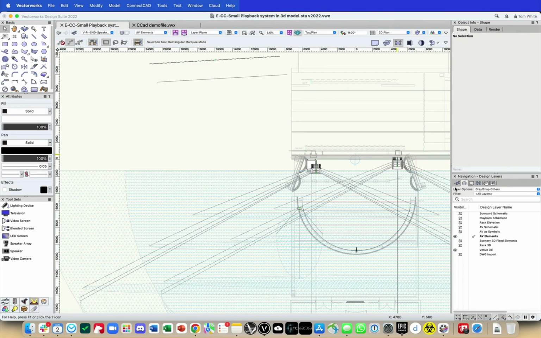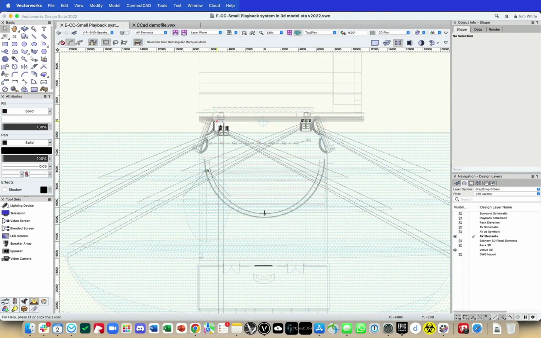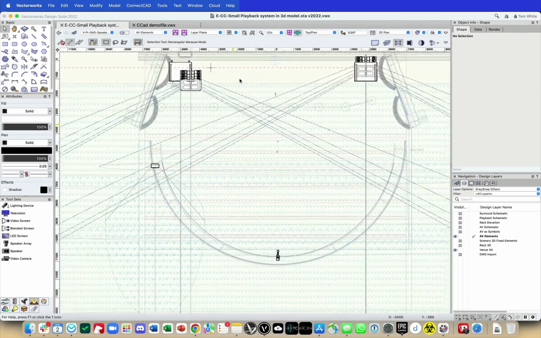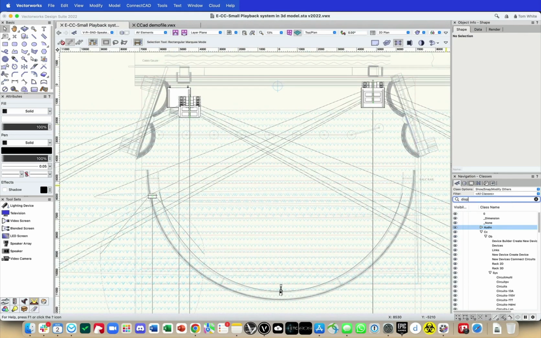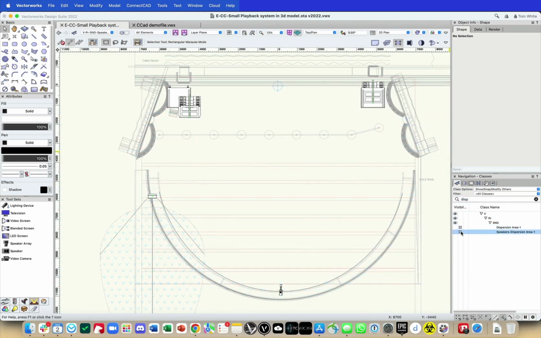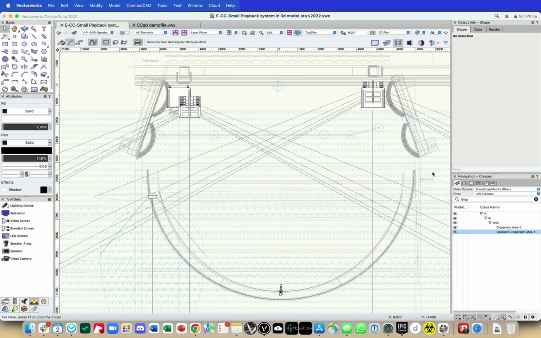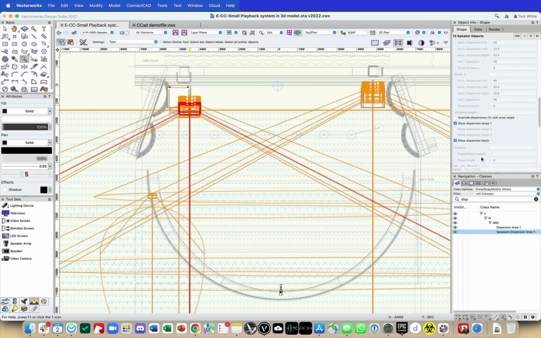I'm just going to turn off the speaker arrays dispersion again. When you actually use the speaker array dispersion, a class is used to display that information. So you can, if you want to, just turn off that specific class if you don't want to see it, like so. Okay, but what I'll do is I'll just tell the speakers themselves for now to disappear.